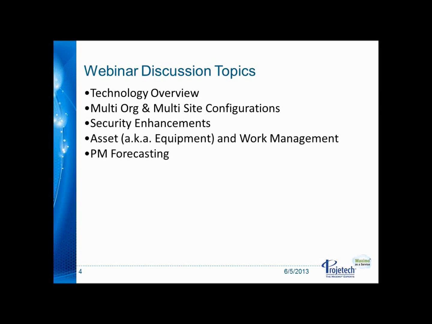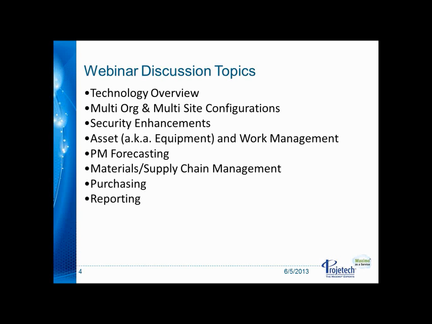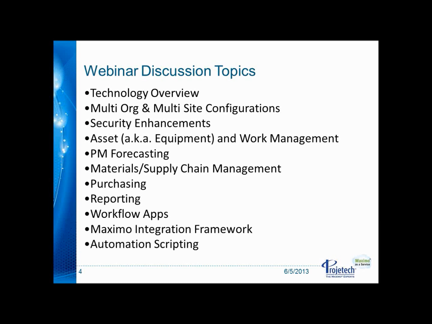Security enhancements, some enhancements and new features around equipment, or what we now refer to as assets, as well as work management. PM forecasting is a new feature that I was pretty excited about when they released that. I think it was long overdue. We'll take a look at some of the enhancements under materials and supply chain management, as well as purchasing, reporting, workflow applications, and the Maximo integration framework that's now core within the Maximo applications. Pretty cool tool. And automation scripting.